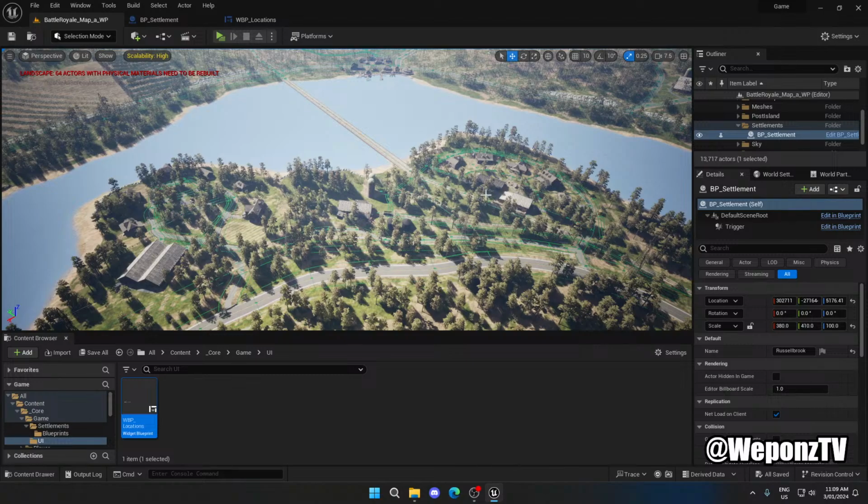Gives me PUBG vibes, this map. Yeah, it definitely does. Well, ironically, the map is actually called Battle Royale map, so it's designed for Battle Royale stuff.